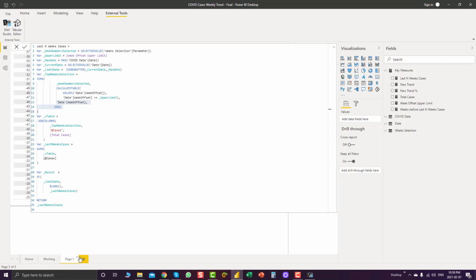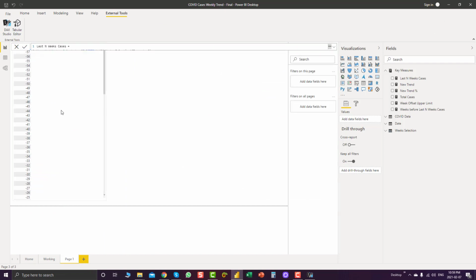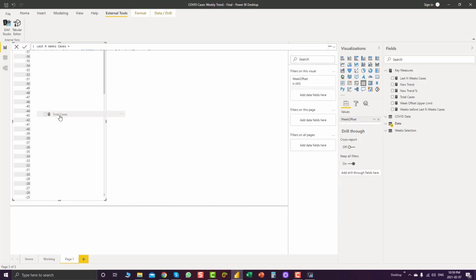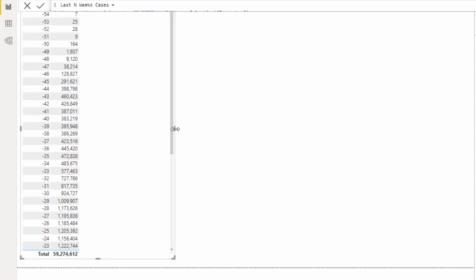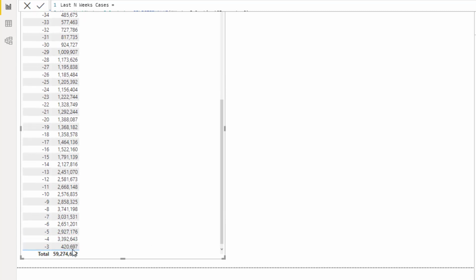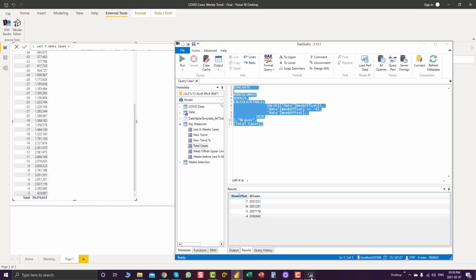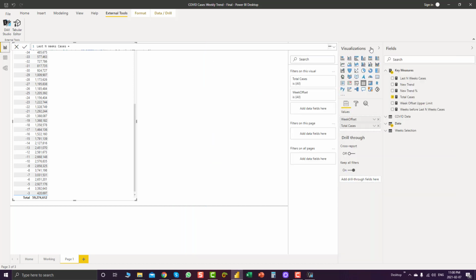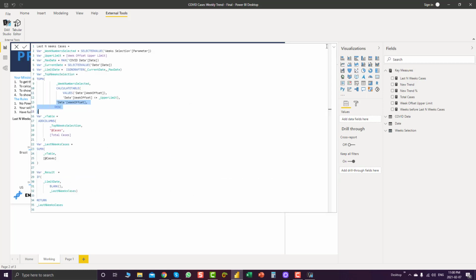Let's try to check it out in a table visual so we can verify our results. -3 is the current week. So you can see that we don't have the current week over here. -4, 3392, -5, -7, 303. So far so good. The results have been looking pretty good.